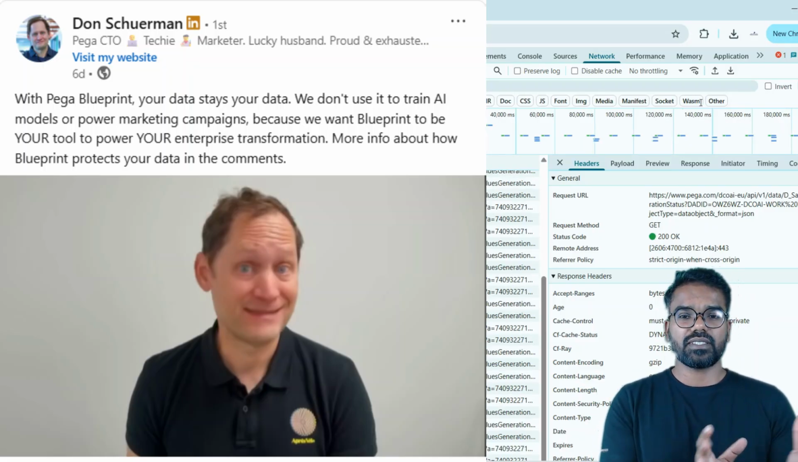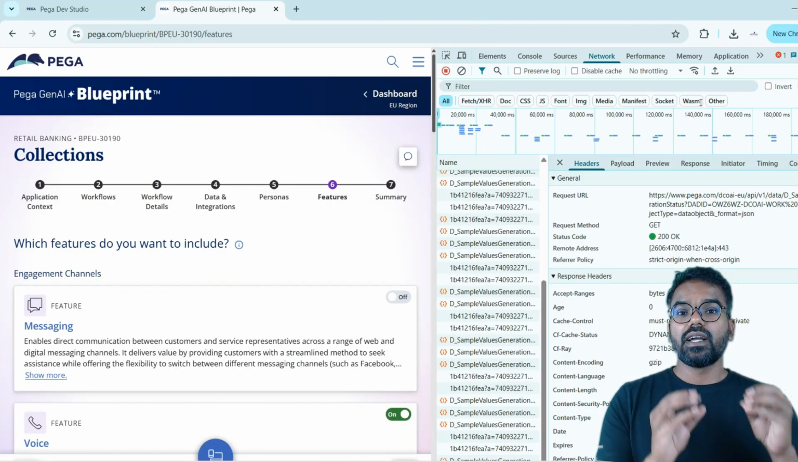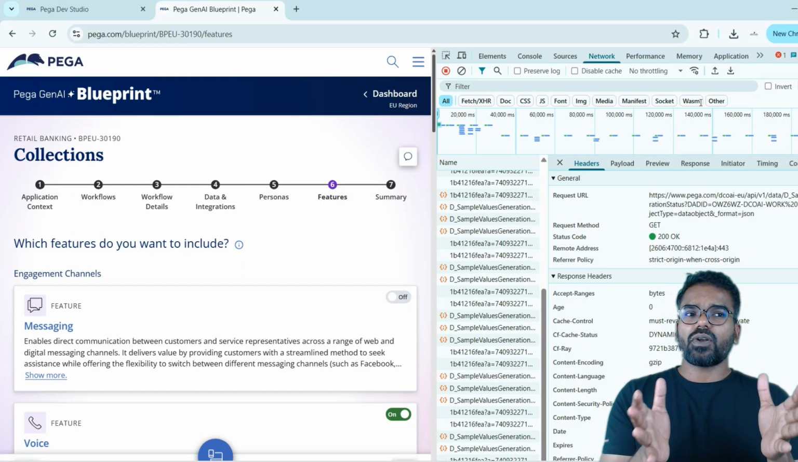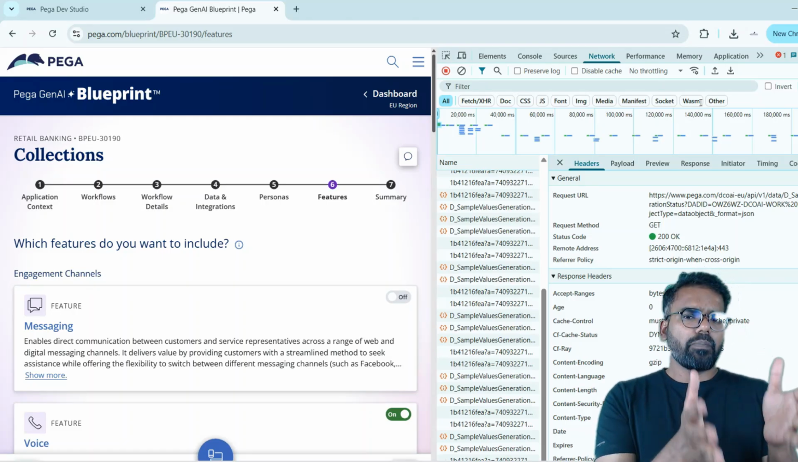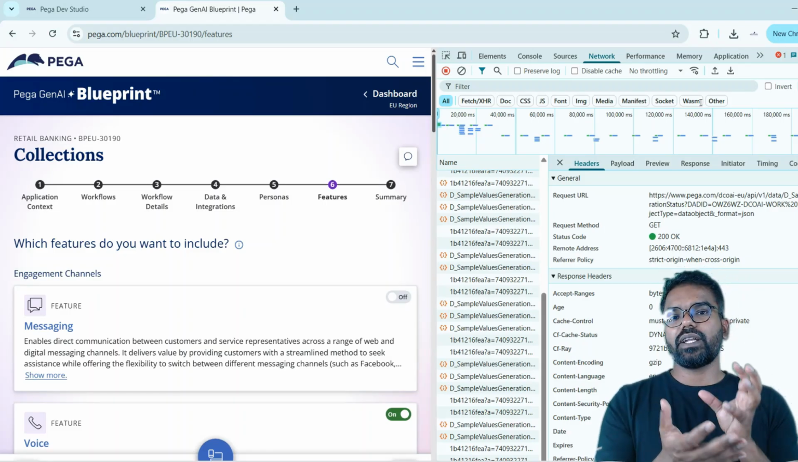Definitely they may have some data retention policy, or they may already be cleaning up the data. So that should be fine. But as a good practice, I believe everyone will be doing that: not uploading any kind of sensitive data, not only on Pega GenAI, but on any kind of OpenAI or any kind of foundation models. You should always be careful what type of data you are feeding it.